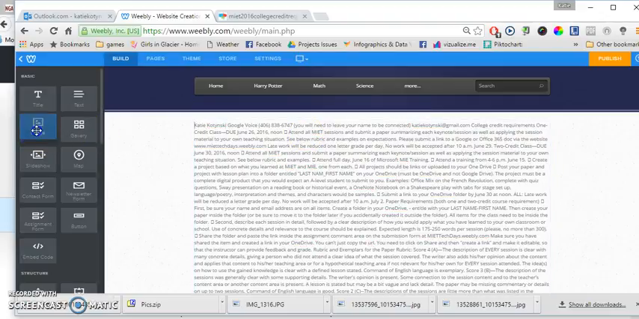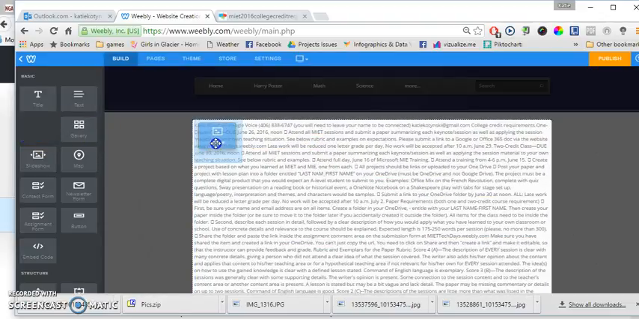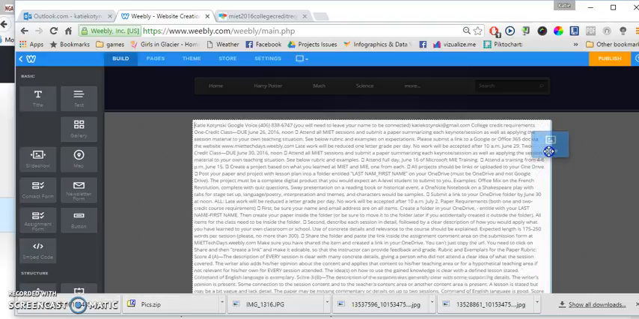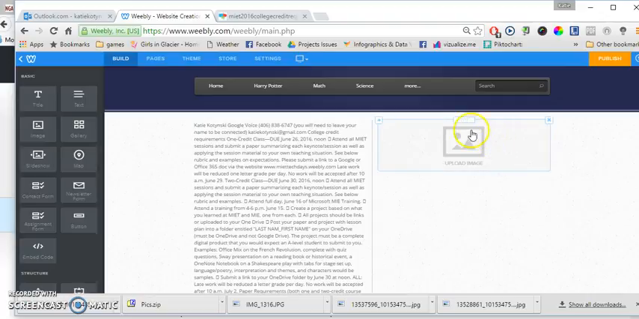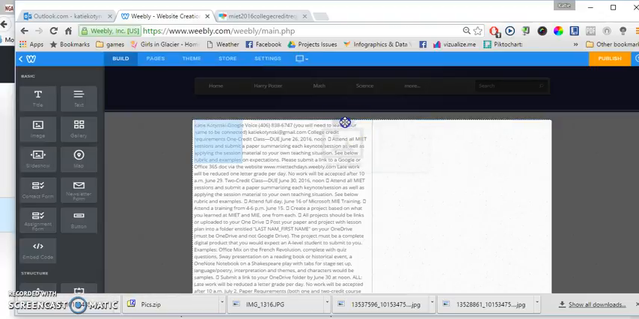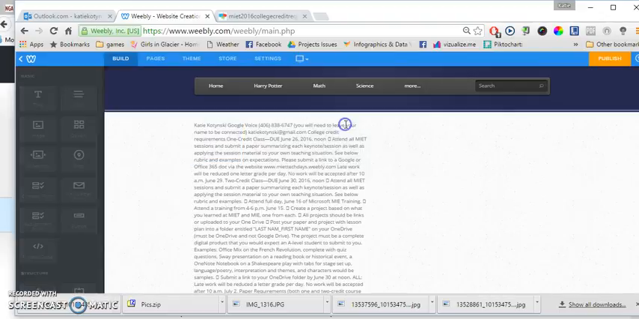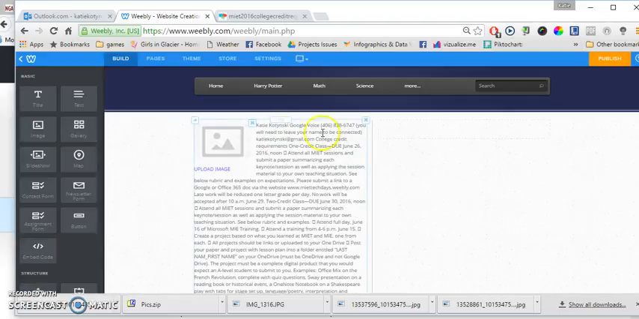So I'm going to click and drag this image, and you'll notice when you see a light blue outline, that's when you want to let go. If you have the text over here at the edge, you'll see a blue bar going up and down. And if I let go now, that image is going to be over at the edge. If I let go with the blue bar at the top, the image will go up on top.